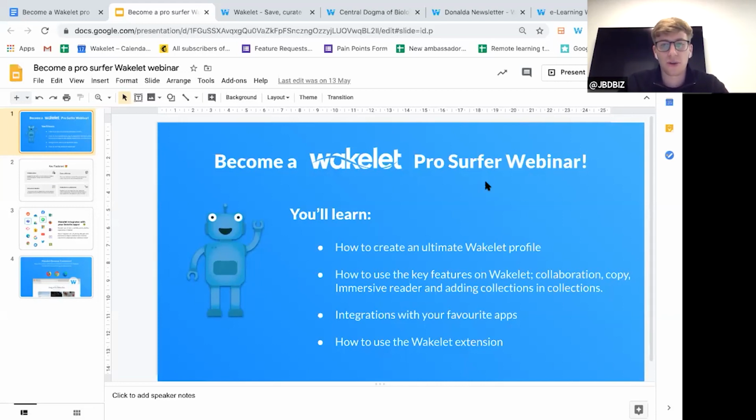We'll be showing you, firstly, how to make the ultimate Wakelet profile, with tips and tricks on how to make it the best it can be. Then, this is one of our favorite bits, we go over our favorite key features on Wakelet. That includes collaboration, the copy feature, Microsoft's Immersive Reader, which is a big one, and also a little trick of adding collections into collections. We'll then go over a few integrations with your favorite apps, how Wakelet fits into your workflow. And then last but not least, we show you the Wakelet extension. And Callum's got a few more tips and tricks on that up his sleeve that he'll show you later on.